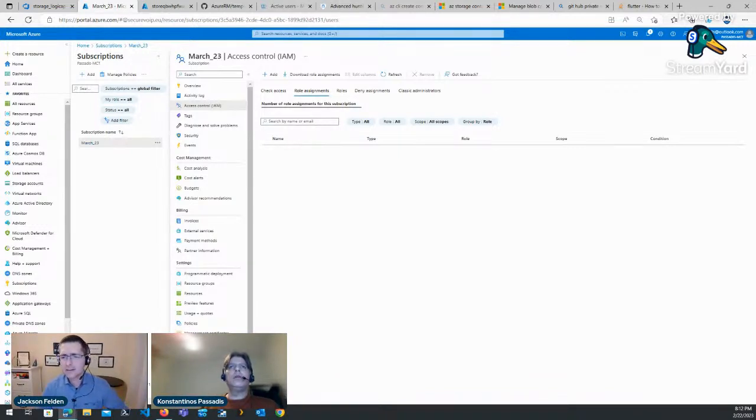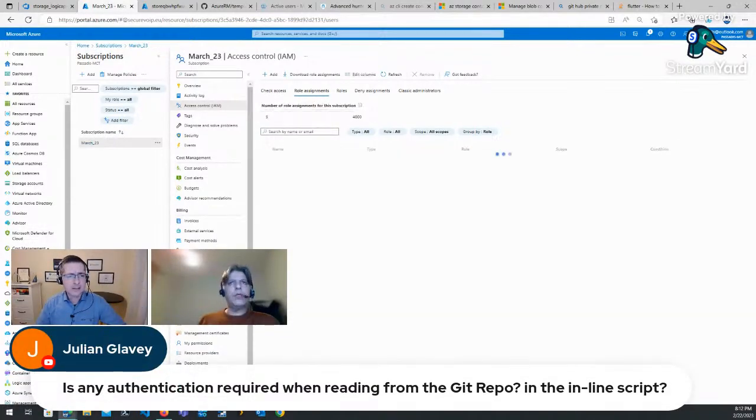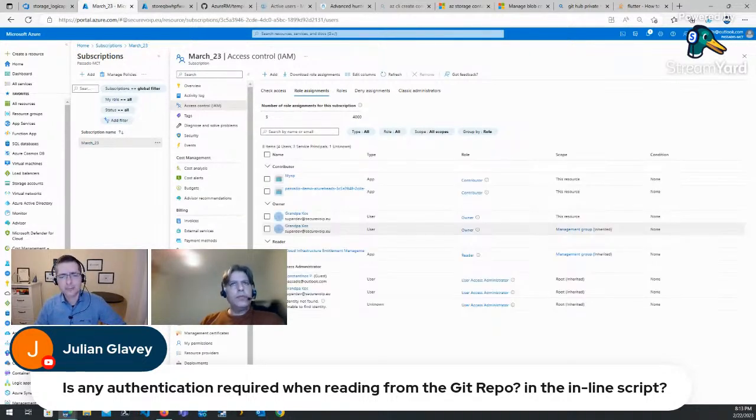Hi, Konstantinos. I just got our first question here. Yes. Julian is asking, is any authentication required when reading from the Git repo in the inline script?